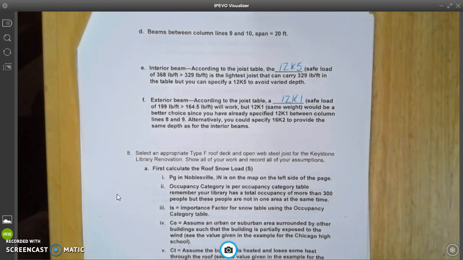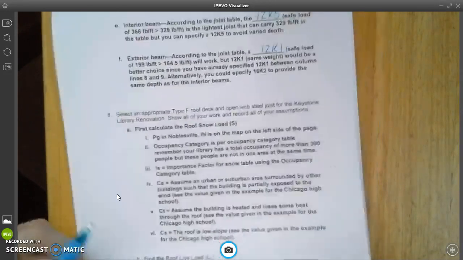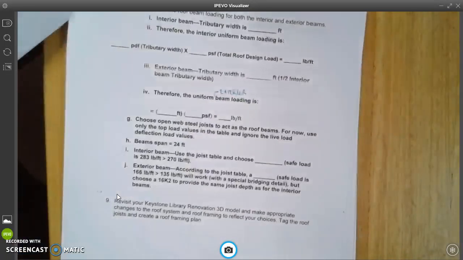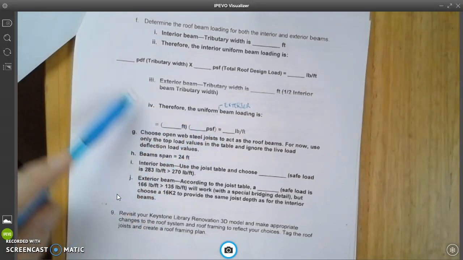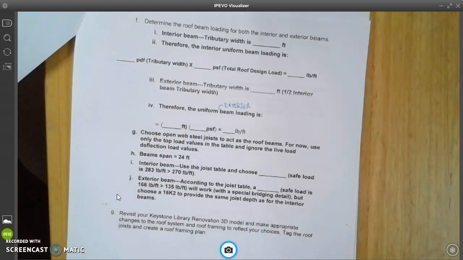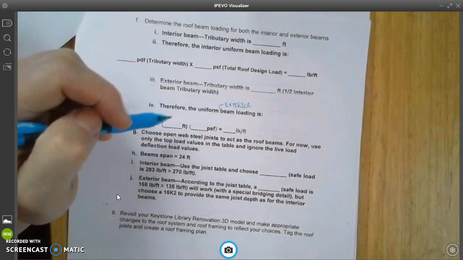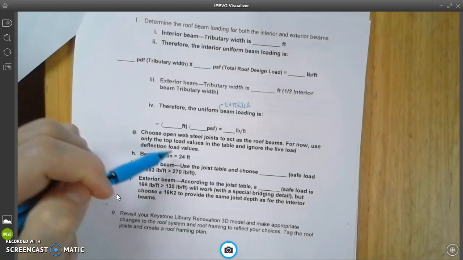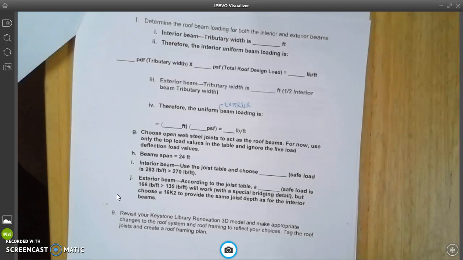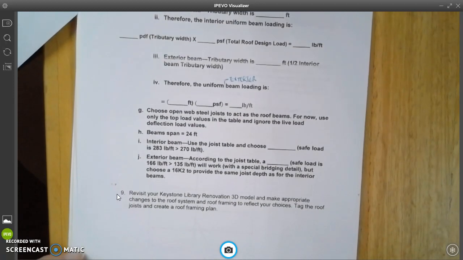So that completes question numbers 1 through 7. Now in number 8, you'll notice I wrote the word exterior here on letter F for the uniform beam loading. It's supposed to have the word exterior there. Anyways, you're going to do the same specifications. Good news though, you only have a 24-foot beam on this one, so you can use the same height beams for both the interior and the exterior.